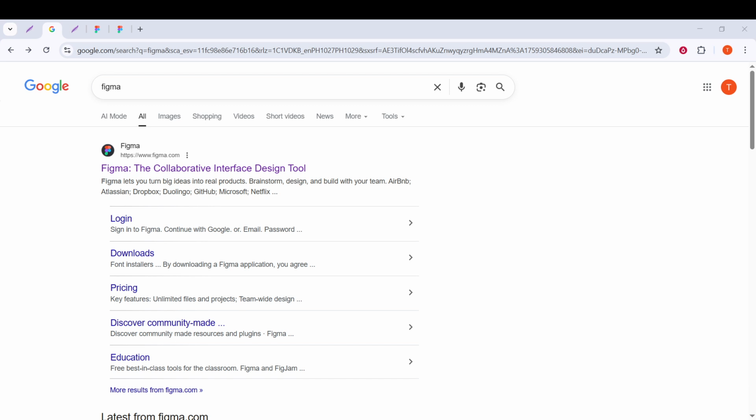First things first, you'll want to open your web browser. Depending on your preference, you could use Chrome, Firefox, or any other browser of your choice. Once you've got your browser up and running, simply search for Figma in the search bar. Figma is a cloud-based design tool that is largely used by interface designers to collaborate in real time, and it's an essential resource in many creative processes.